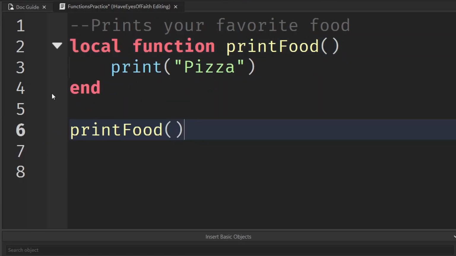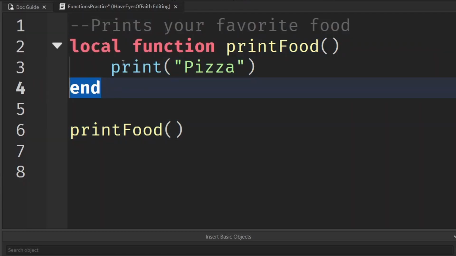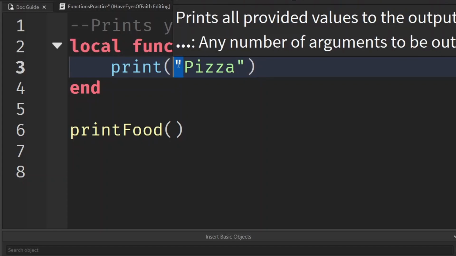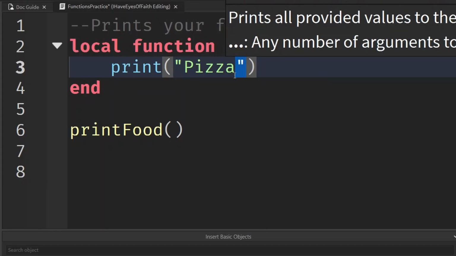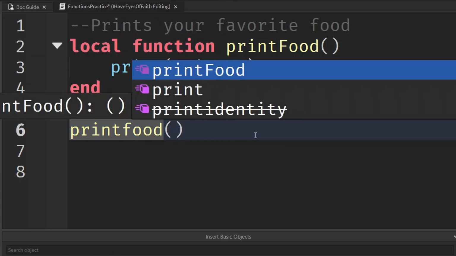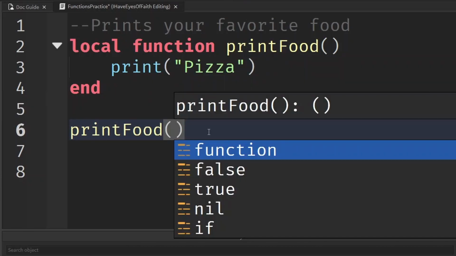If this didn't work out for you, make sure that the print statement is within these two lines of code, the one where we make the function and the end. And if you're still getting an error, make sure that you wrote a string in here. It should turn a color, maybe green like it did for me. And it's a string because it's surrounded by these two quotation marks. And make sure that when you call the function, it is exactly as it is when you made the function. If you write print food with a lowercase, it's not going to work. It has to be exactly the same. Don't forget the two parentheses either.